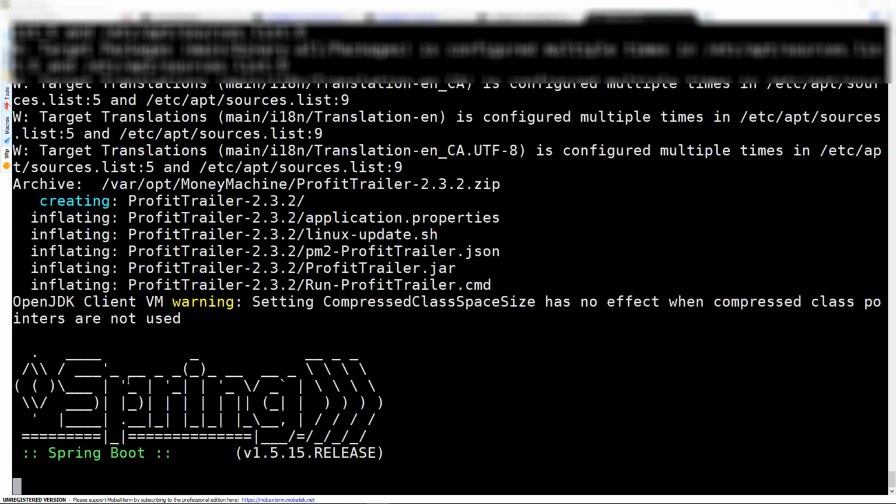Now, as you can see, the bot is starting right now. It usually takes a minute or two to start on the Raspberry Pi. But when you see this ASCII art, that means the bot is booting up right now.